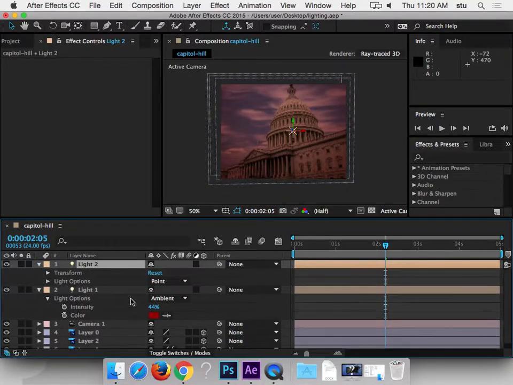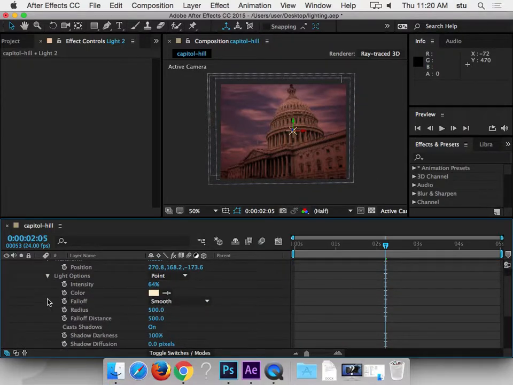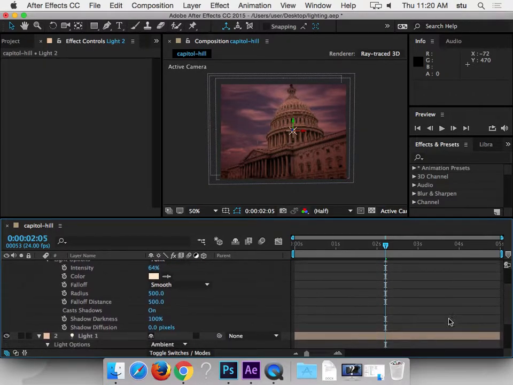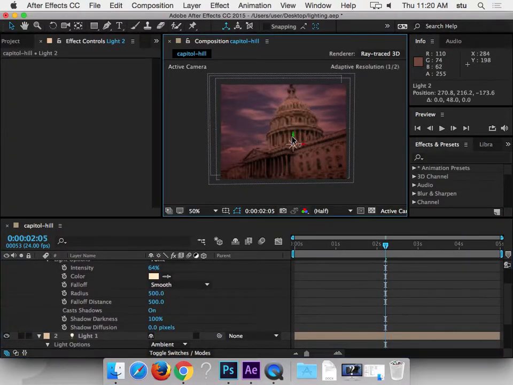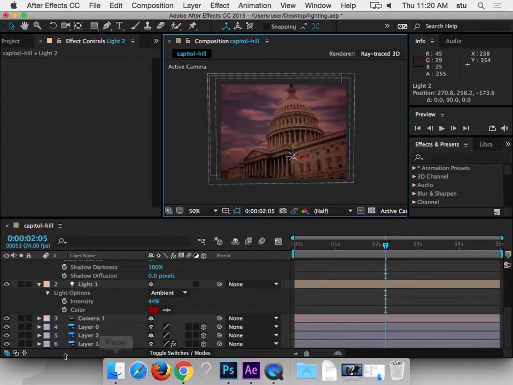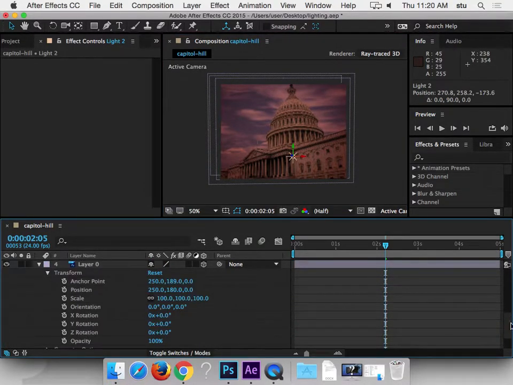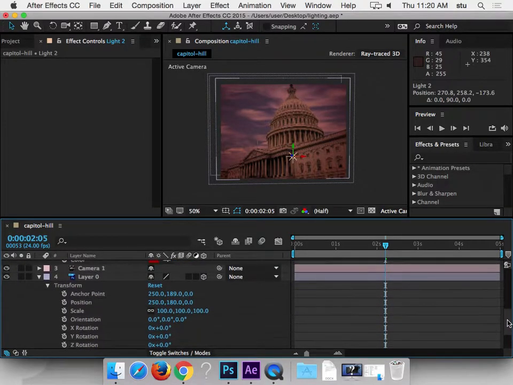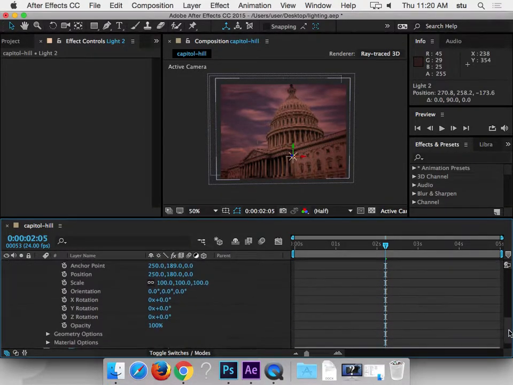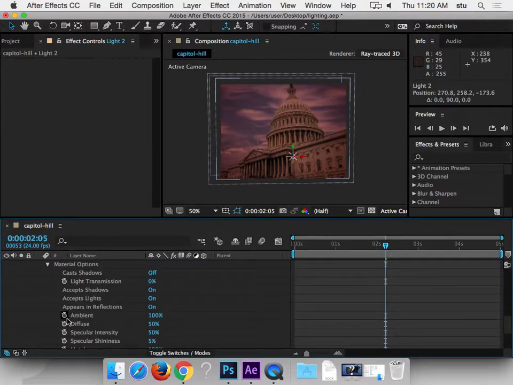Right now it's not casting any shadows. That's something that we can control under light options. So in fact, it says that it's casting shadows. Shadows are consensual in After Effects, meaning that the layer can decide not to have interaction with that shadow. So you have to turn on for each of those layers to say it will cast a shadow. For example, my foreground layer right now doesn't have any. It's not casting any shadows, but I want it to. So I'll go to the material options and say shadows on.